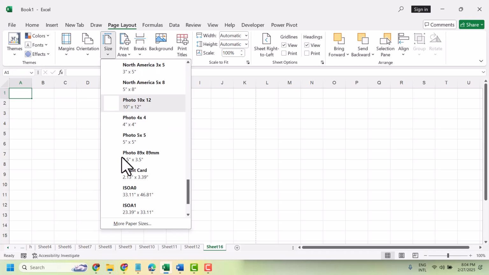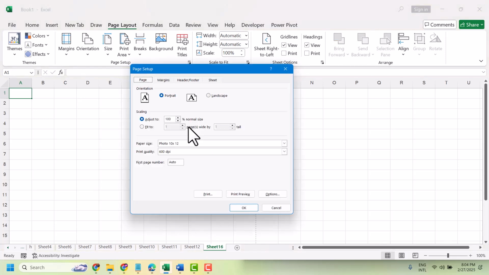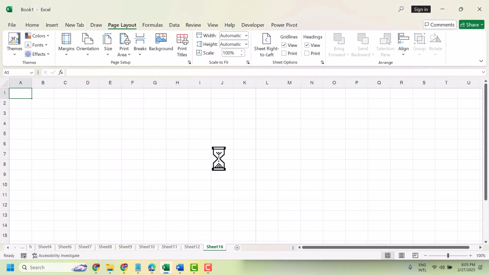If you do not find it here, then click on More Paper Sizes. Now here, Paper Size, just click on here and you can find this. Scroll down and find it, Photo 4x4. Select it, click on OK.